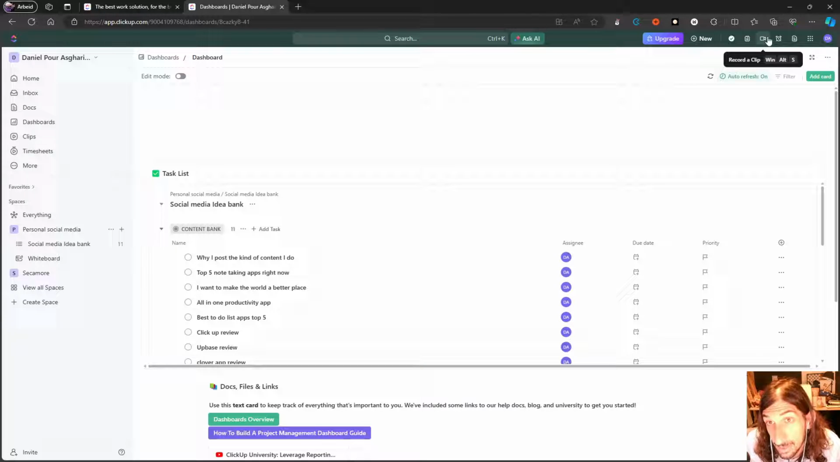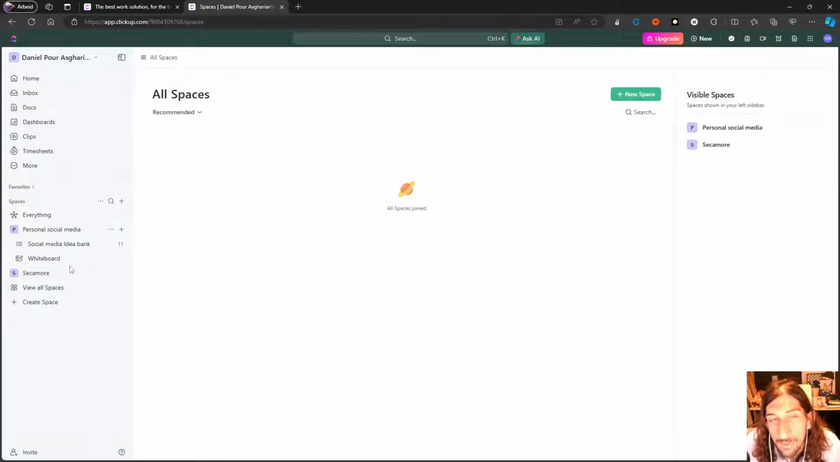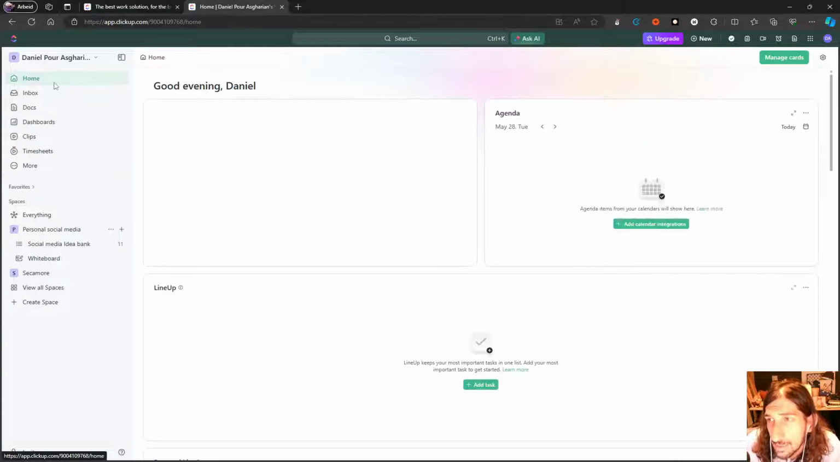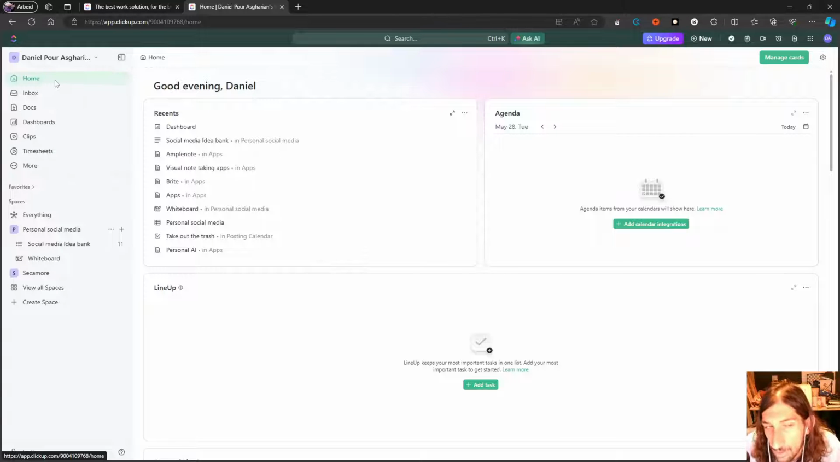We have the ability to record a clip, create a reminder, or create a doc. It has a great web clipper as well, so you can clip things into here. And like I said, it has everything you would ever want from a productivity app and probably a little bit more as well. It takes a little while to actually learn the app, simply because there is just so much inside of it. But I would say that this is a great all-rounder for project management.